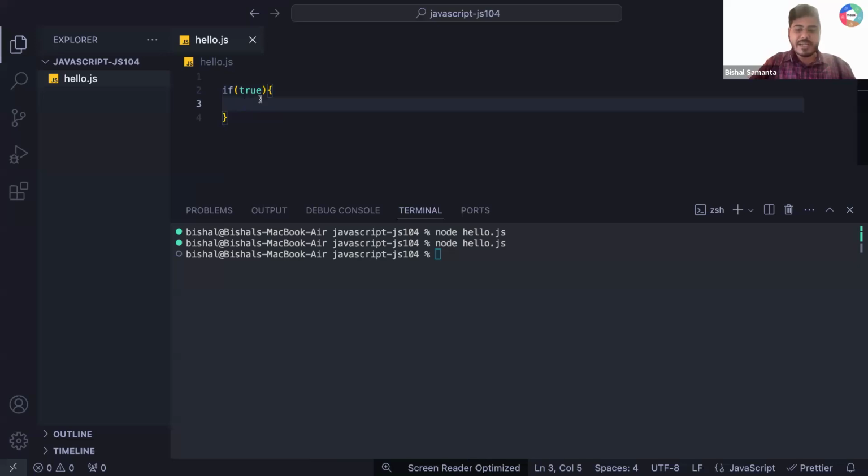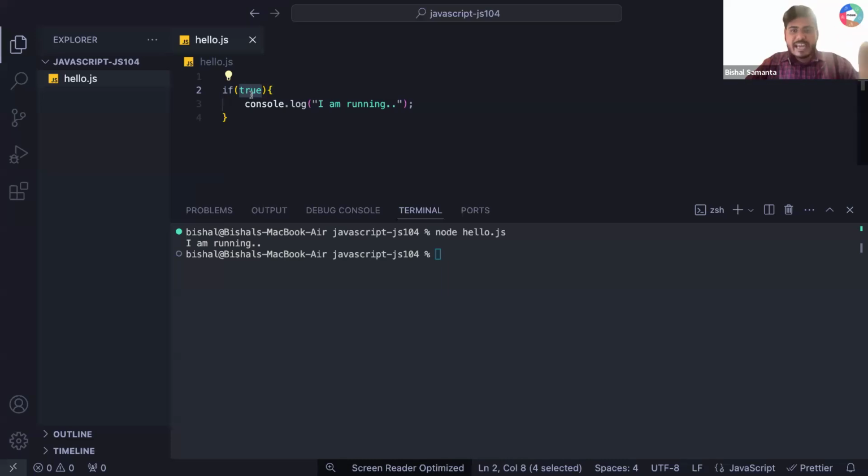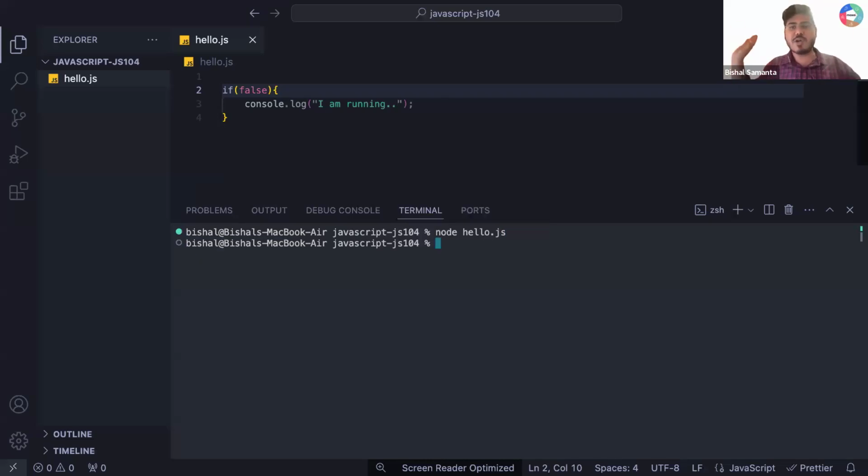Now inside that, let's say I'm writing console.log, I'm running. Now let me run this thing. When I'm running, because I have a true value here, you can see "I'm running" is present. So inside your if, either you pass a variable which is giving you a value true, or you pass true, it will run, right? Now, if I pass false instead, you can see I'm not getting anything because it is false. My if block is not going to run if it is false.